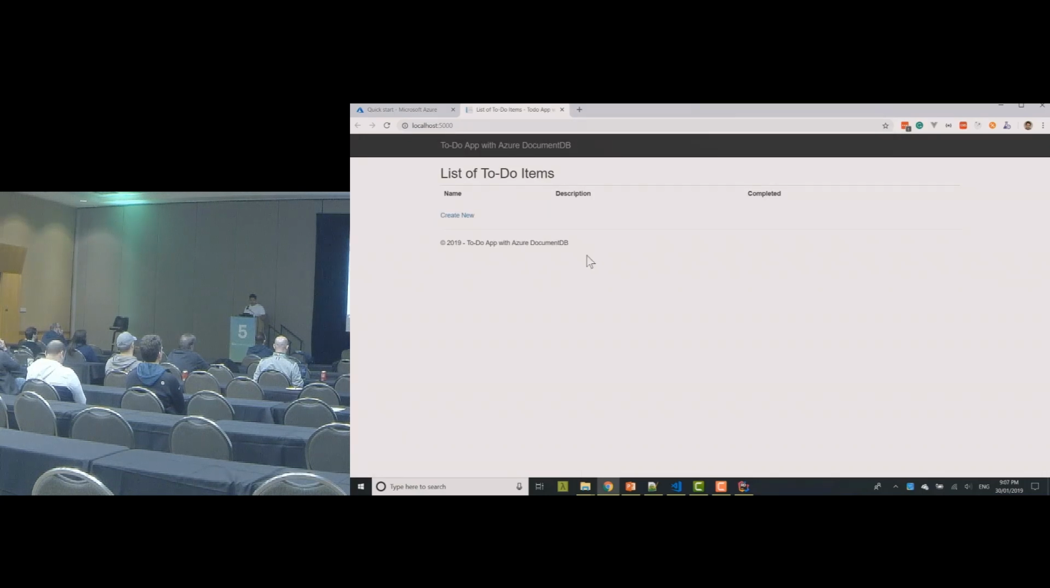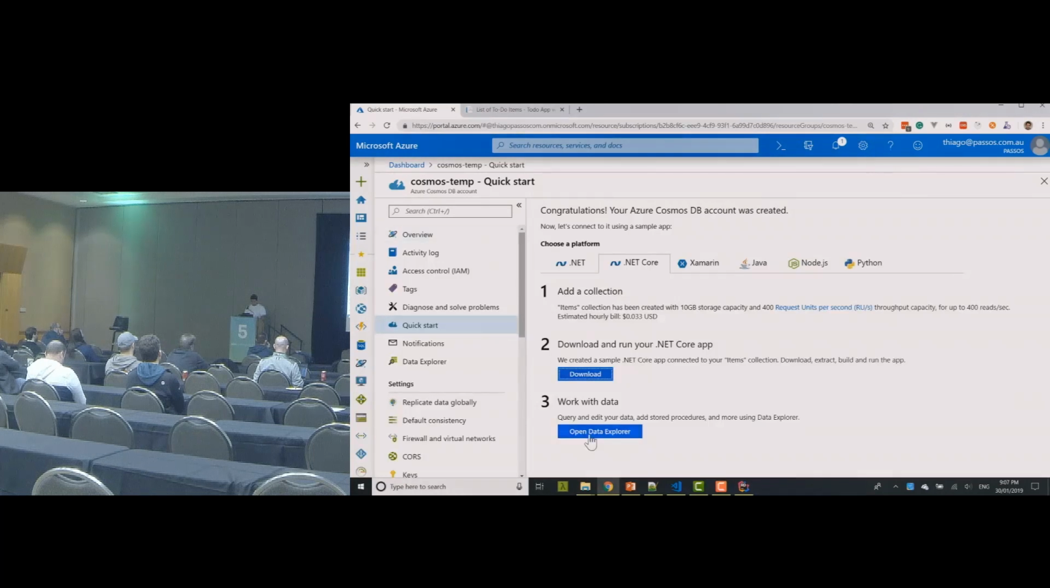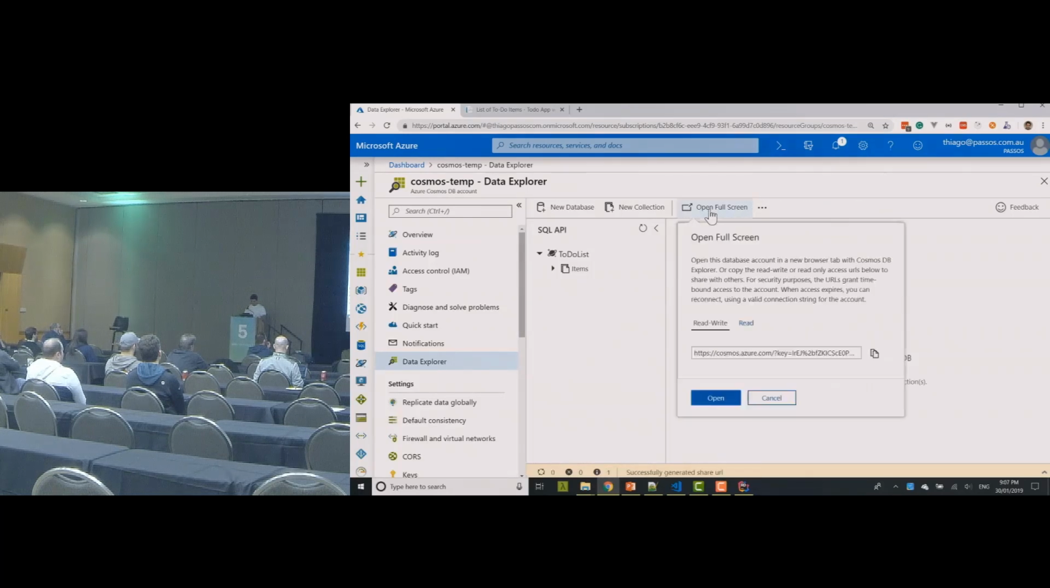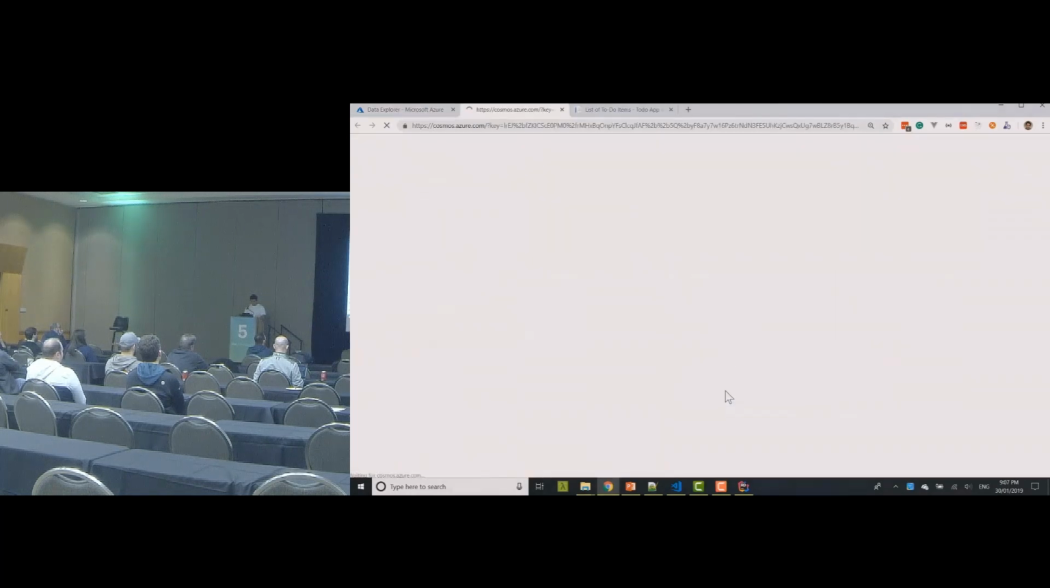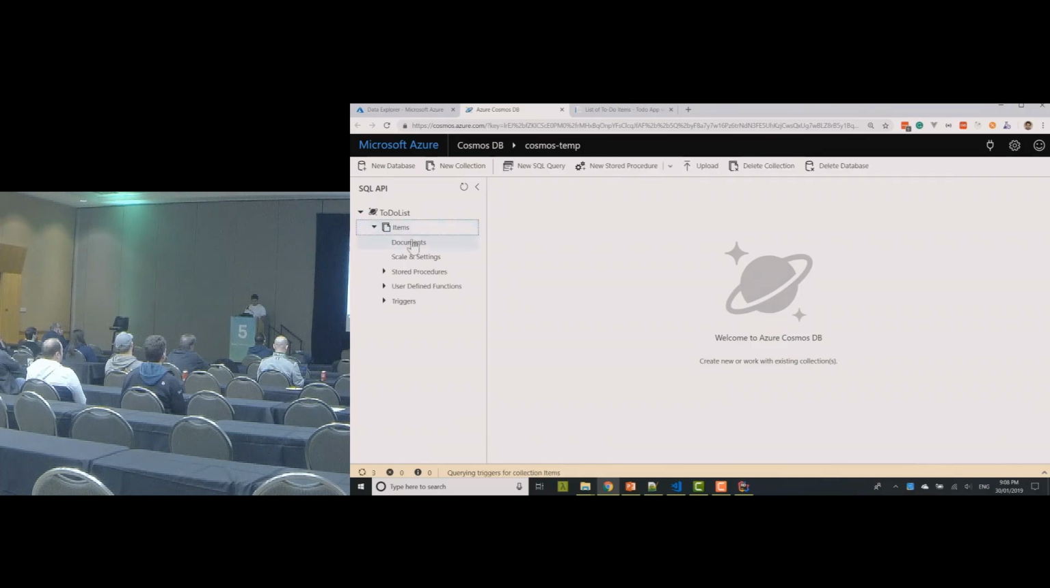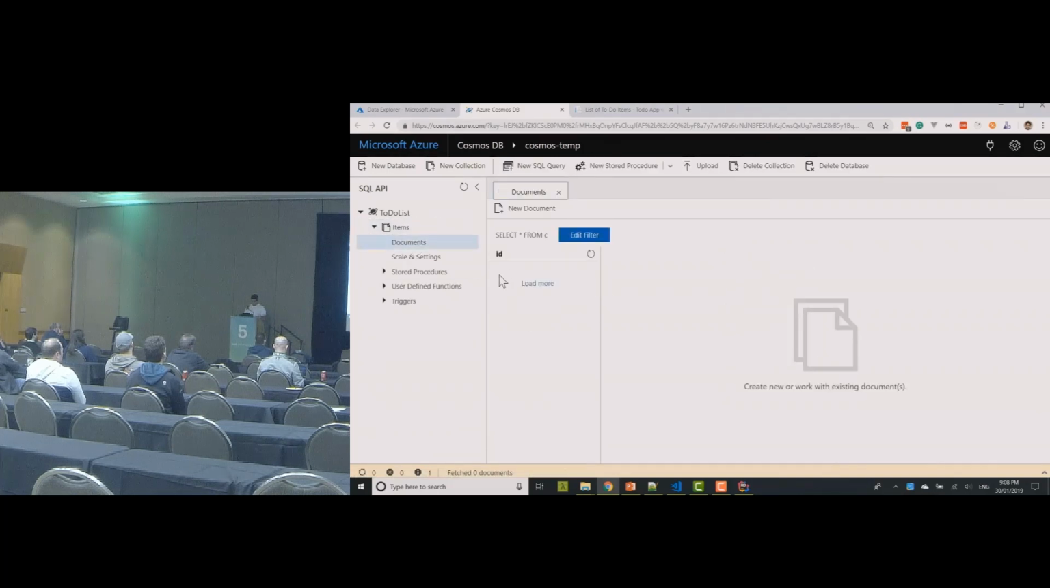So I'm just gonna go back to the portal just so I can show you how the Explorer is and if I have any data there. So I'm gonna open the Data Explorer here, and open it in full screen so we don't have the navigation on the left-hand side. Okay, so I've got my to-do list, which is sort of the database, and the items is sort of the table, the collection. I don't have any documents there right now.